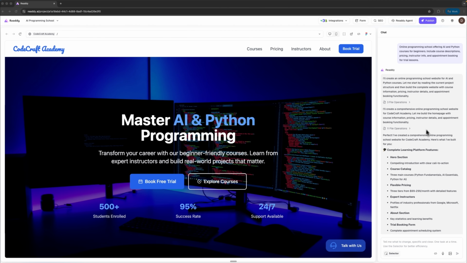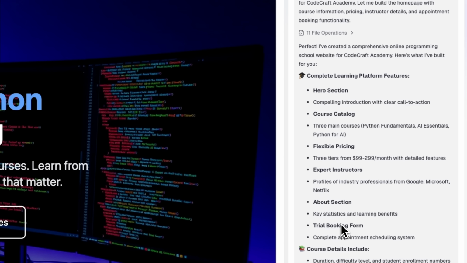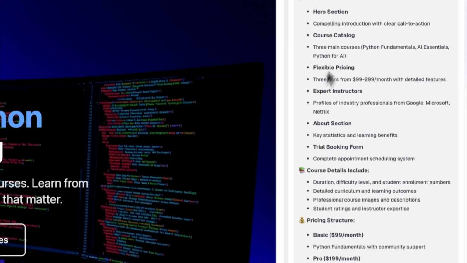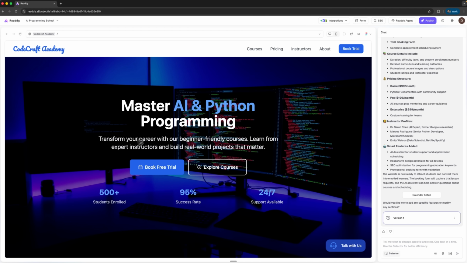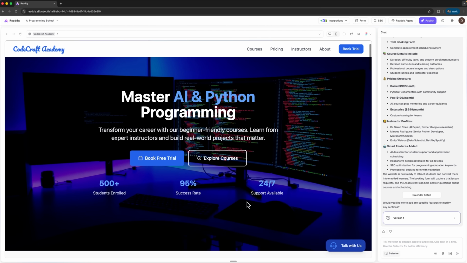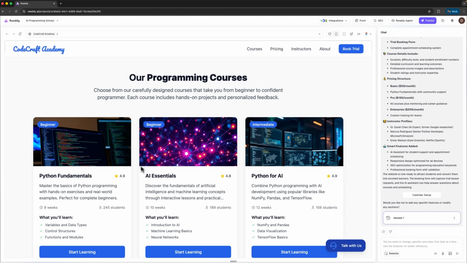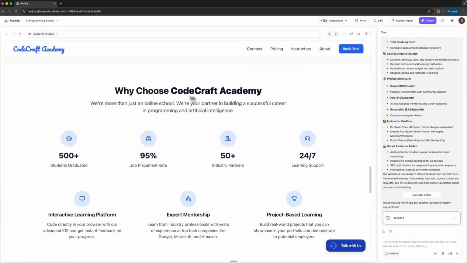And here's the result, mates. In just seconds, the AI has generated a fully functional, professional site for our online programming academy. Let's take a look. There's a bright headline, a header with navigation, and the Join Course button. Then you may also find a colorful hero section with Explore Courses and Book a Free Trial Lesson options. We can view the number of enrolled students, the success rate, and access 24/7 support. All course cards, instructor profiles, and the Why Choose Codecraft Academy section are ready.